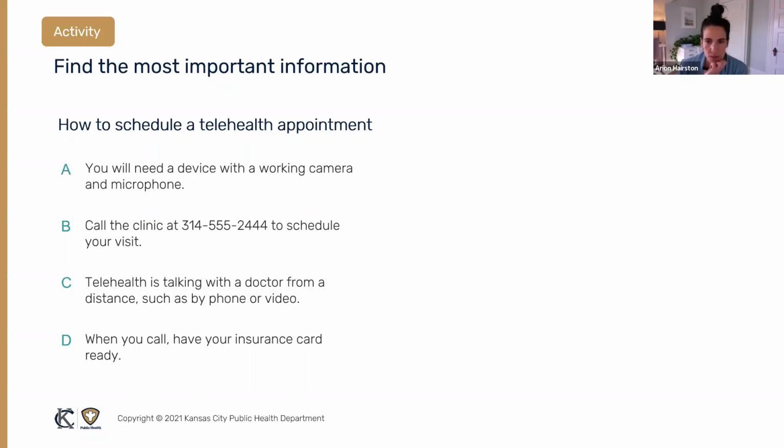Okay. I see the results coming in. A lot of people are saying the third one. It looks like most people are saying the third. Some are saying the second, which is the action step. So call the clinic. And then some people are choosing number 1, which is you'll need a device with a working camera, which is essential information. I'm going to go ahead and share the results with you. Majority of you said to define telehealth, and we would agree with that.